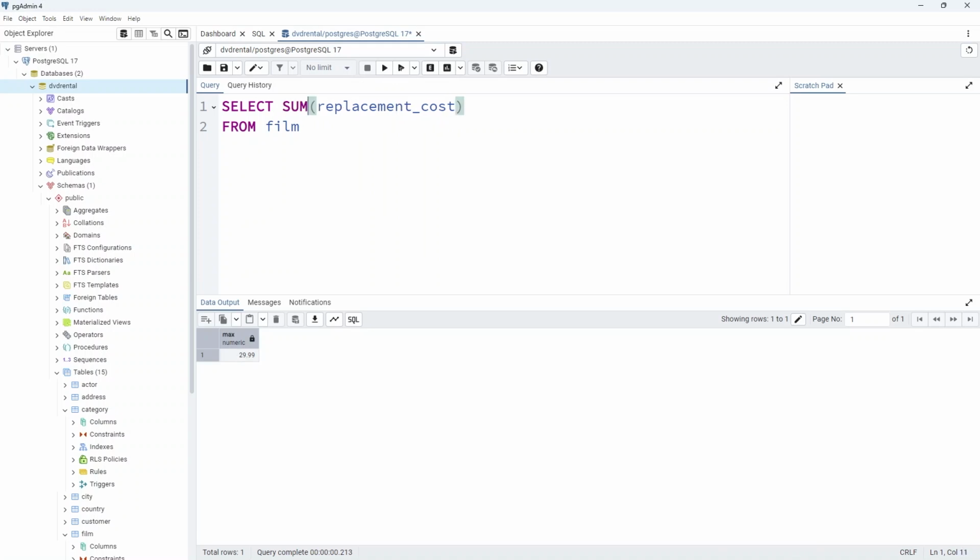Similarly, I could also get the total sum of the replacement cost, which is $19,984. Finally, we saw min, max, sum. We could also do the average. Now, the average would give you the average replacement cost of the movie. Here we see a lot of zeros, that is 19.984000.